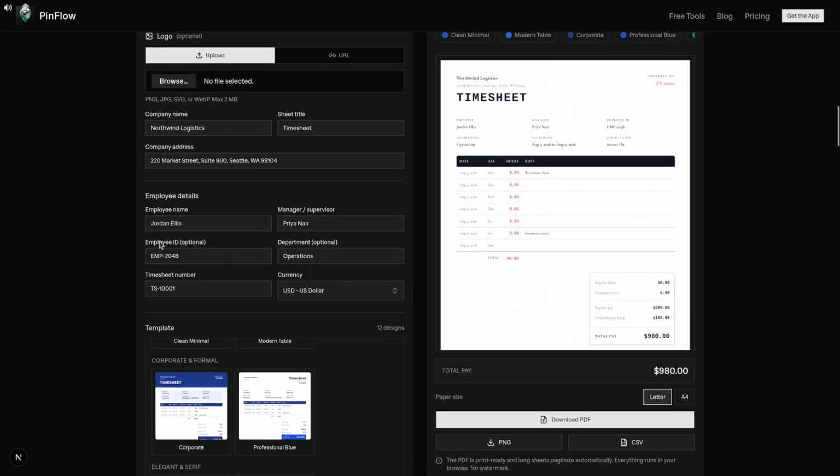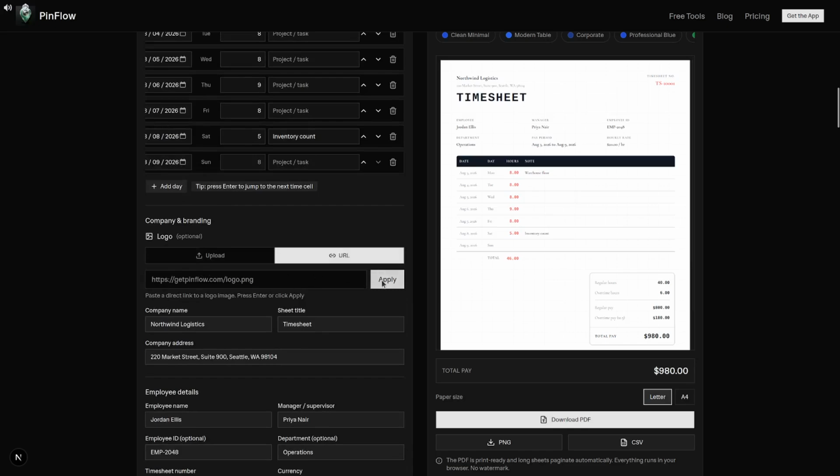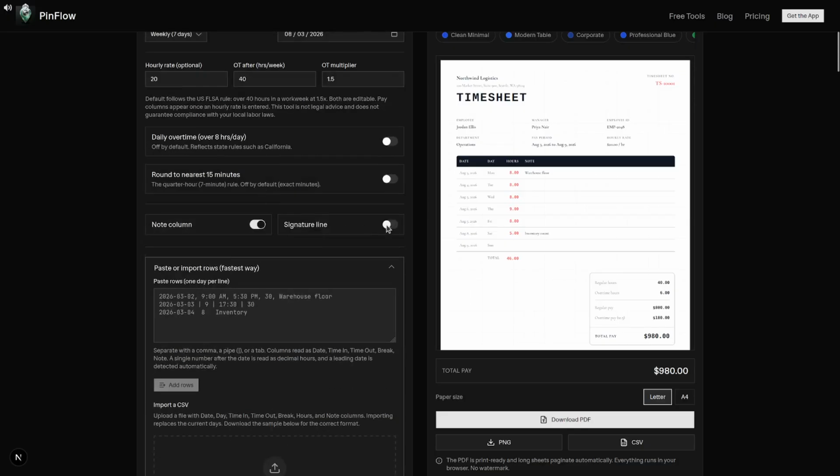And then employee name, employee ID, and currency can be updated. You can also put your company logo by entering a link here or via the upload button. There is a signature line. The employee will be signing the sheet.